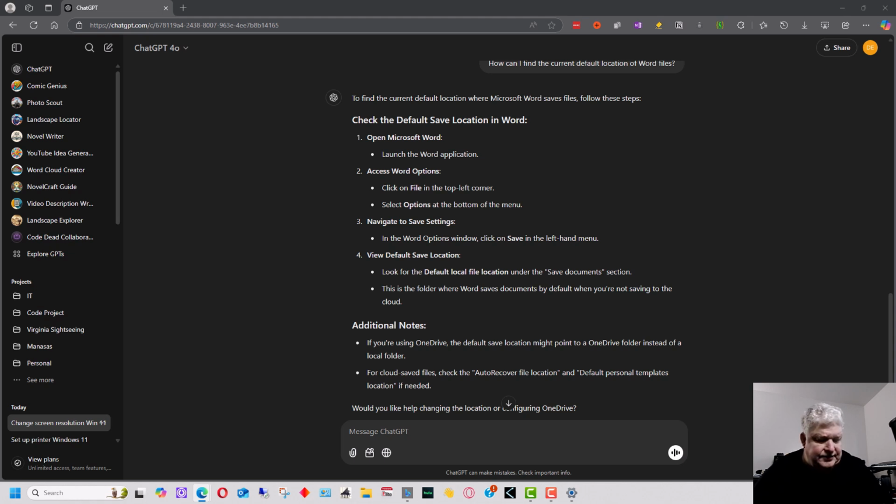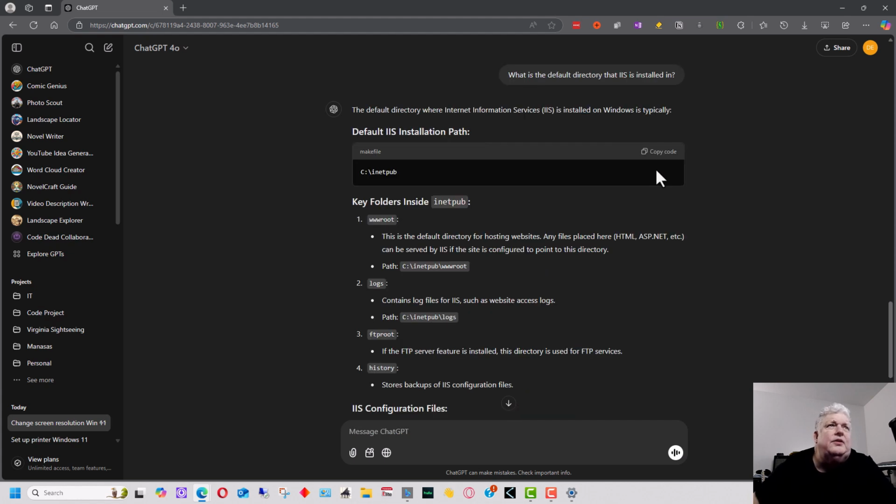Another example of this is, say, we're working on IIS, Internet Information System, the web server for Windows. We can ask, what is the default directory that IIS is installed in? And it not only gives us the default that it's under inetpub, it gives us the key folders inside it and what they hold as well, like the log files, the HTML files and everything. And if it doesn't give us this for whatever reason, a lot of times it elaborates a little more than we ask, which is nice.